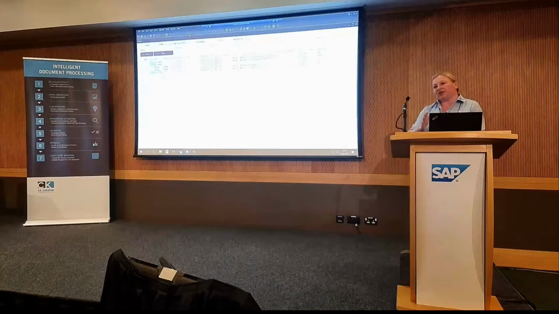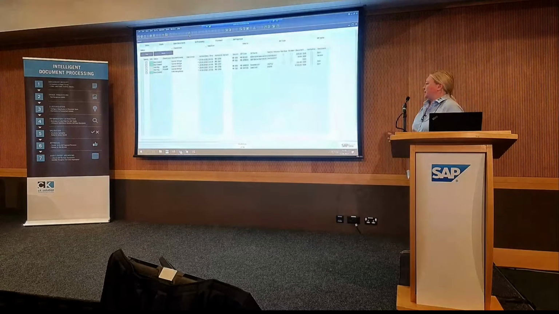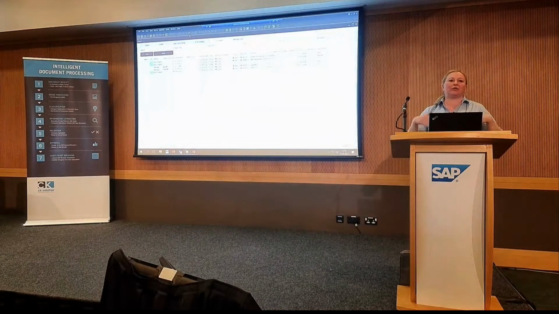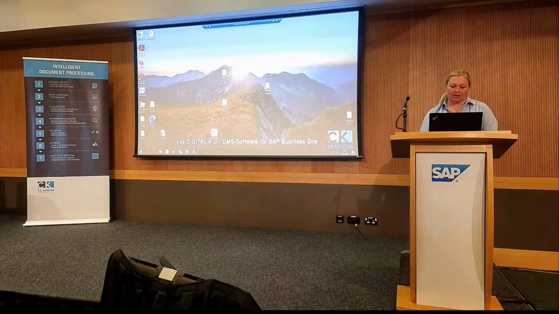But let me show you how the automatic document recognition, or let's say the intelligent document processing, works step by step. Okay, so now I show you what happens in the background. It's not what the customer sees. It's just so that you have an idea what happens step by step for that solution. Okay, so just go back here.